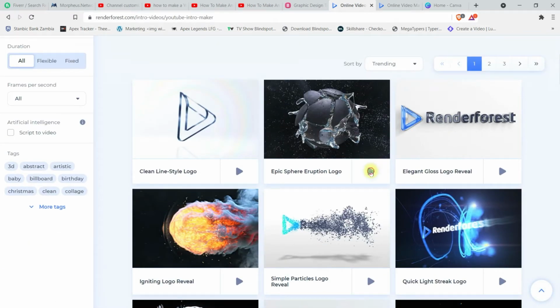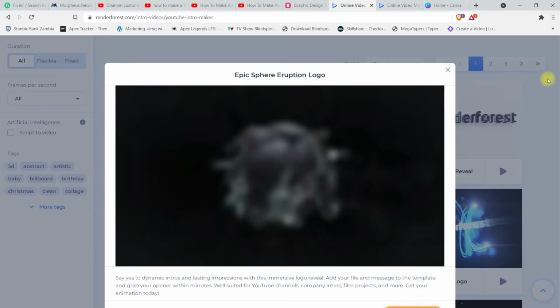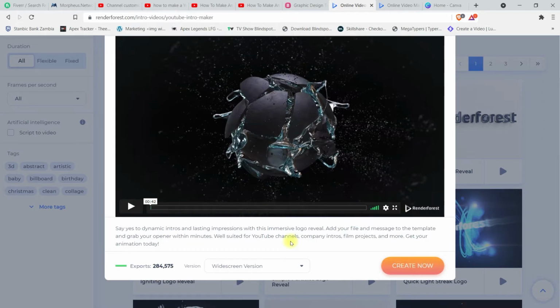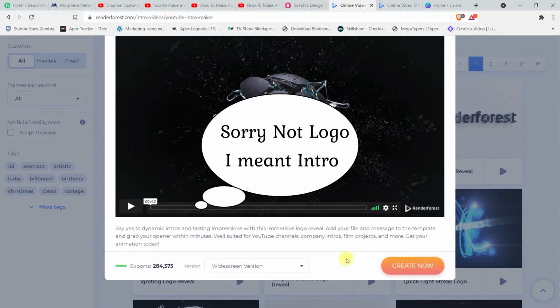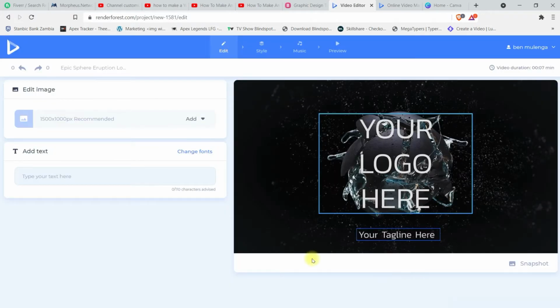And then when you click on the play sign, you'll be able to see how it's going to look after you're done editing. So you can even play it and check it out, but you're going to scroll down and click where it says create now. And if you're creating a video for a portrait format, simply click where it says widescreen and you'll be able to change to the portrait version, but leave it to default because we're creating a YouTube intro. So click where it says create now. So once you get here, you're going to notice the video length will be 7 seconds.